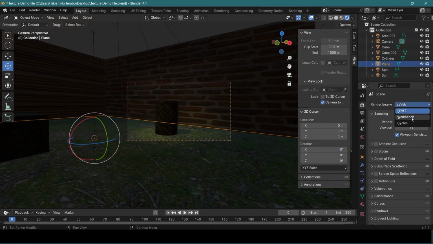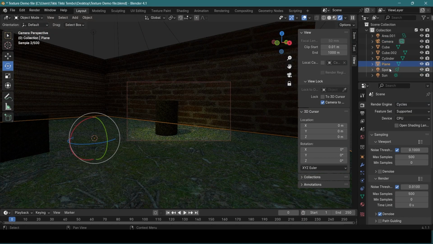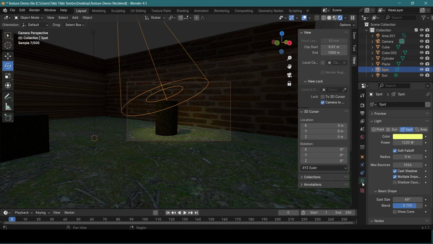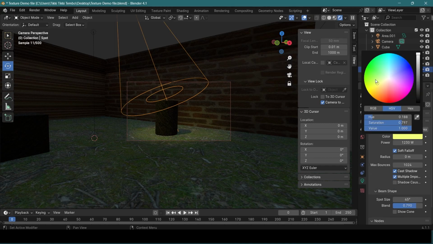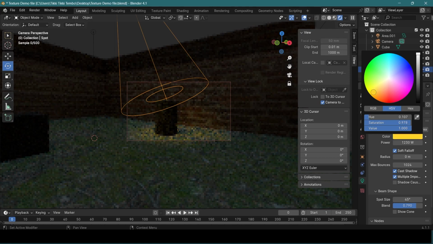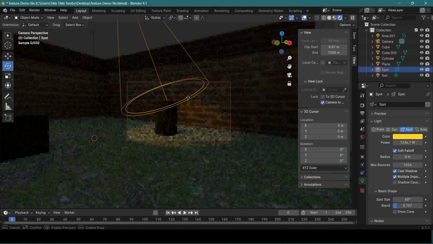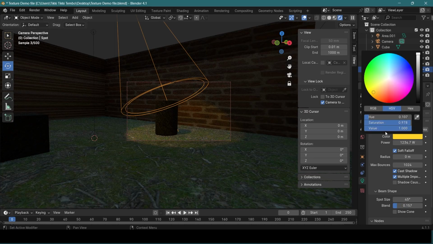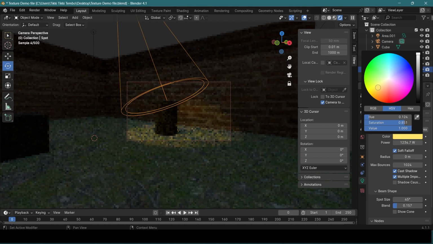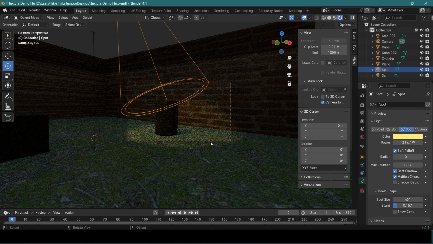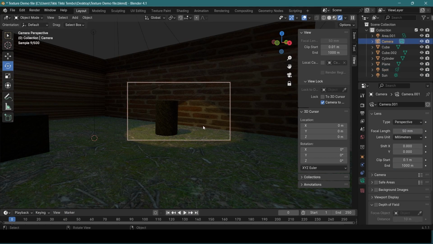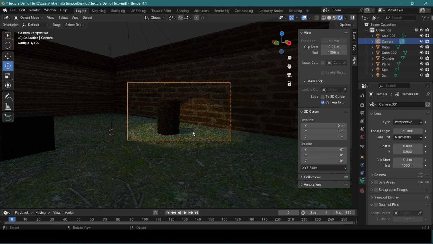Let's change our render engine to Cycles. Sure, I want to change the spotlight color. I want it to be a bit more yellow and a bit brighter. And I want it to be sharper. Actually, let's try making it a bit more white. Okay, selecting the camera only. So, there.